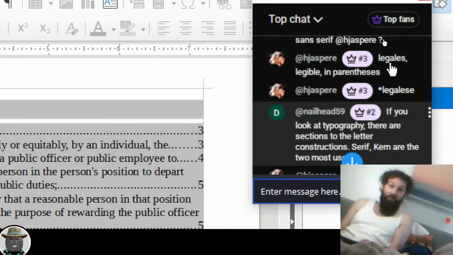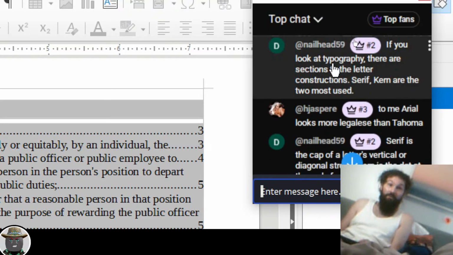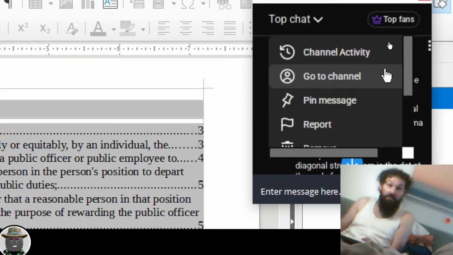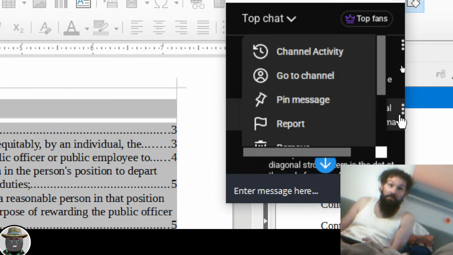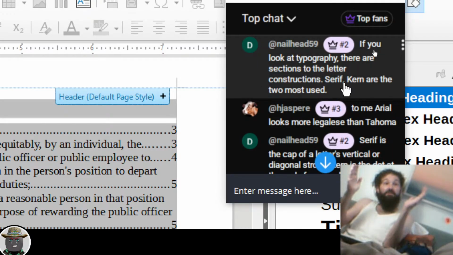Okay, I'm going back here and reviewing stuff with regard to formatting. If you look at typography, there's sections to the letter constructions. Serif and kern are the two most used. Oh, so kerning is the most... When you say kern, you mean spacing the letters this way, right?